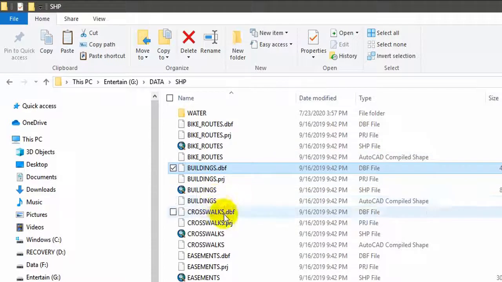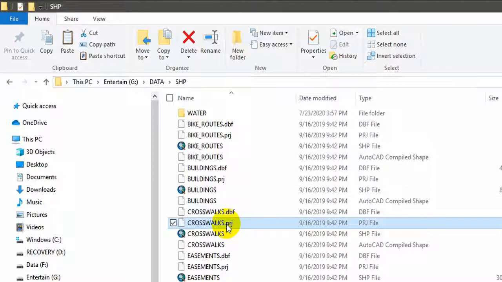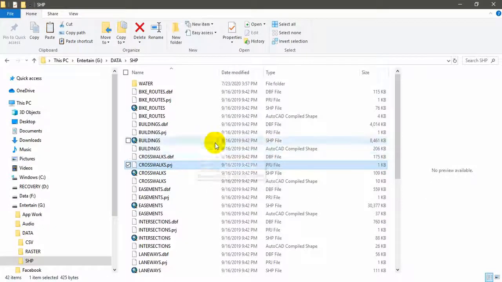And there is a PRJ file you can see, which keeps track of the coordinate system, so it knows where in the world that bike route is. So if it is in UTM, if it is in lat long and so on, that keeps track of everything. Now you know a shapefile is not always just one file, it is usually multiple files. So be sure when you are dragging and dropping that you are grabbing the correct .shp file and not everything else.